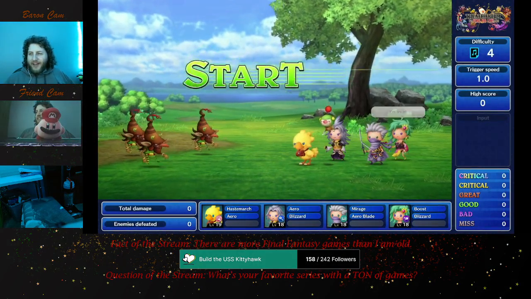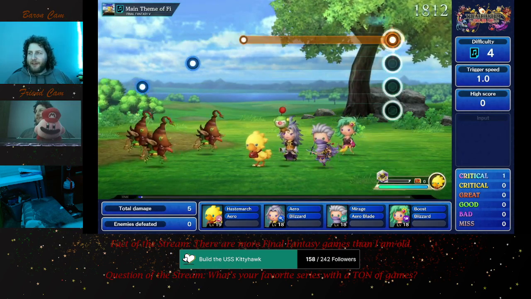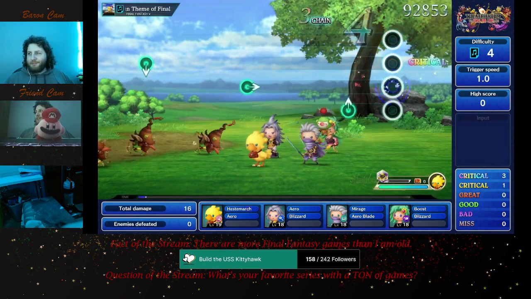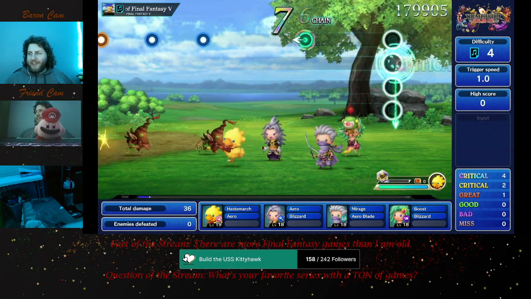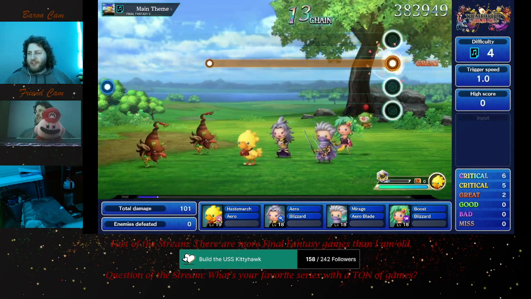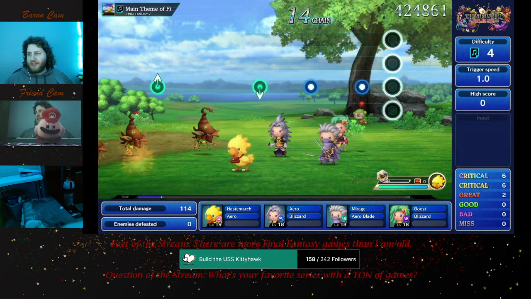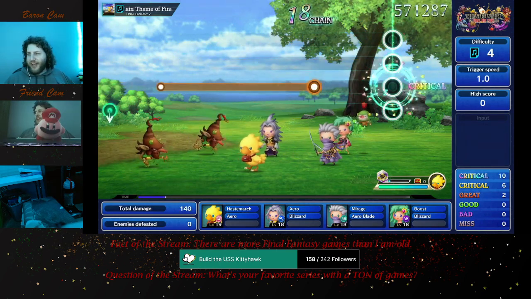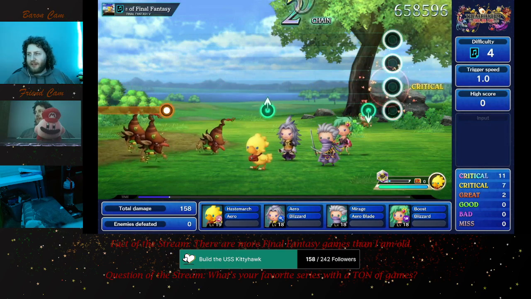Main theme of Final Fantasy V. Let's go. Hold down buttons. You can use any of the face buttons for this. It's not like there's an A, B, X, Y thing. The main trick is the rhythm as opposed to pressing a specific button. The direction, on the other hand, you do need to be sensitive for.